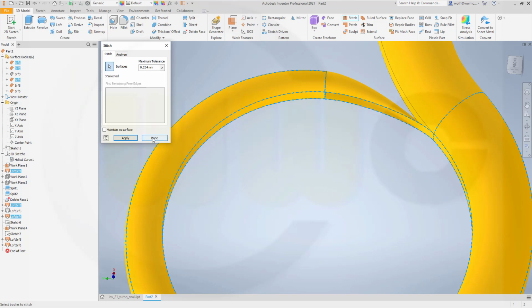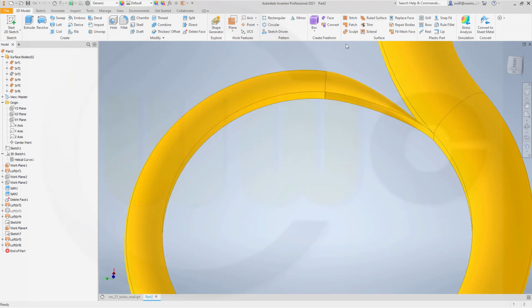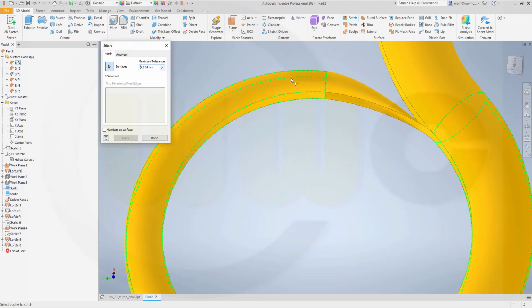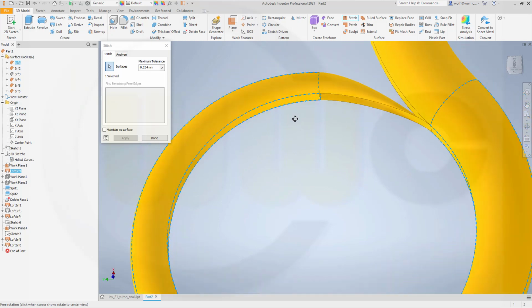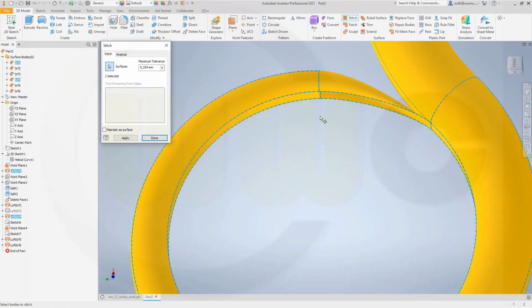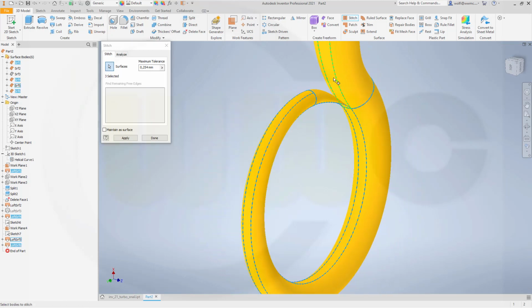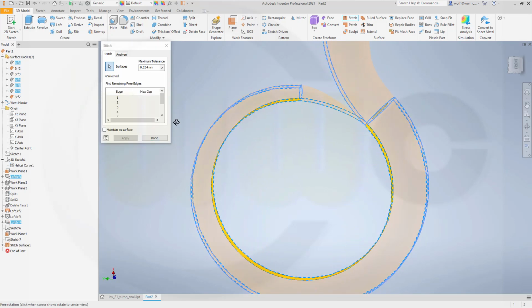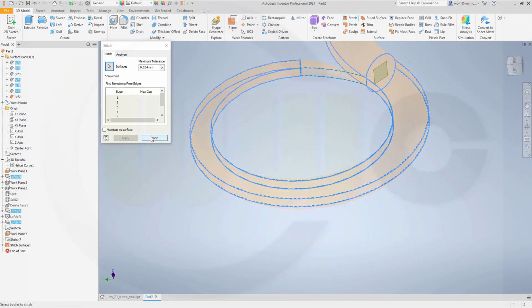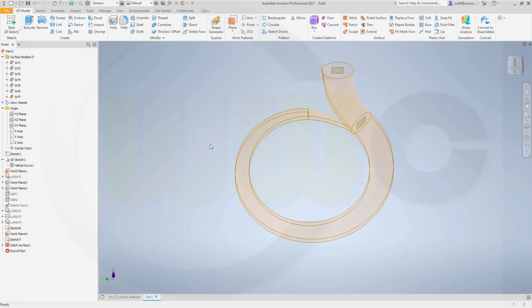so it seems it didn't select. Let's try once more. Go for stitch. I want to stitch this one, so that's already one, and that one should be selected. And of course this one and that one. Let's apply. Seems I've missed one, so I should add this one as well. Apply. That's more like it, and I'm done. Let's make this not translucent.